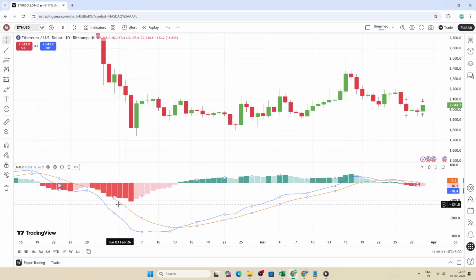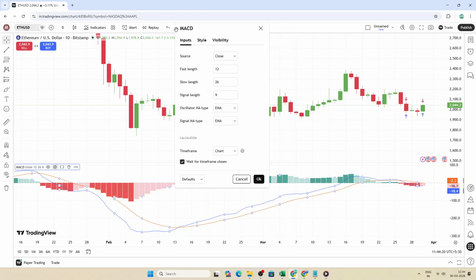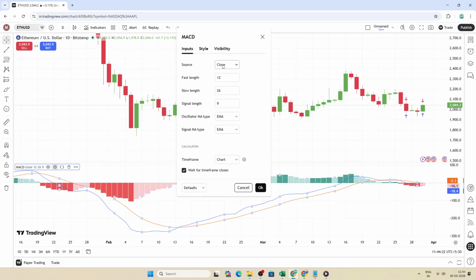If you want to customize it, hover your mouse over the MACD label in its pane, and click the gear icon to open settings. Here you can adjust the inputs, including fast length, slow length, and smoothing. The fast length controls how quickly the indicator responds to recent price changes. The slow length smooths that response by looking over a longer window. And the smoothing value governs how the signal line is calculated.